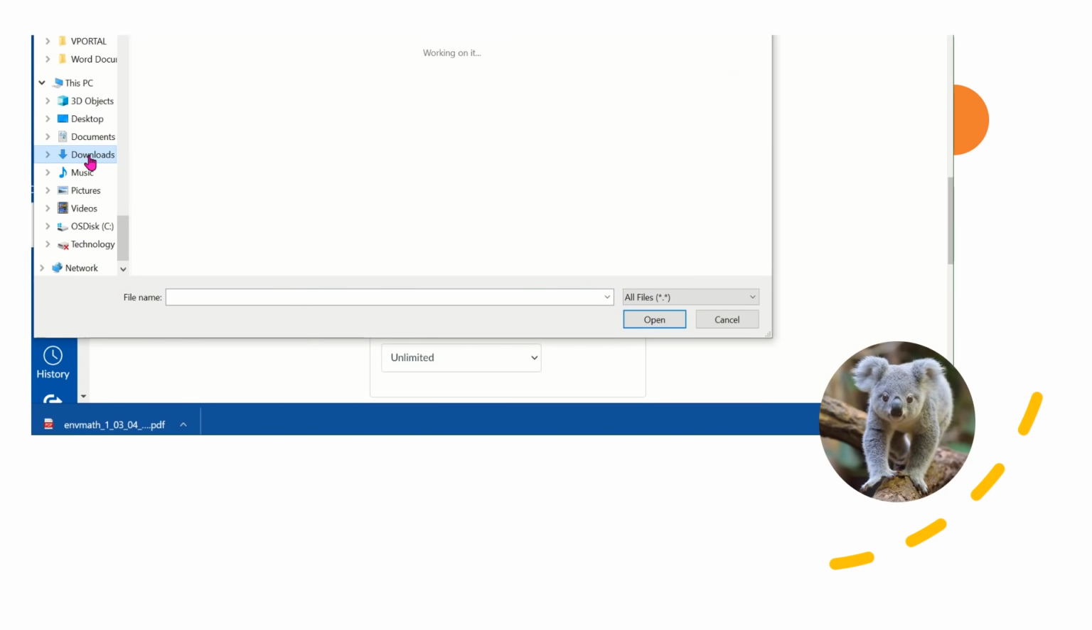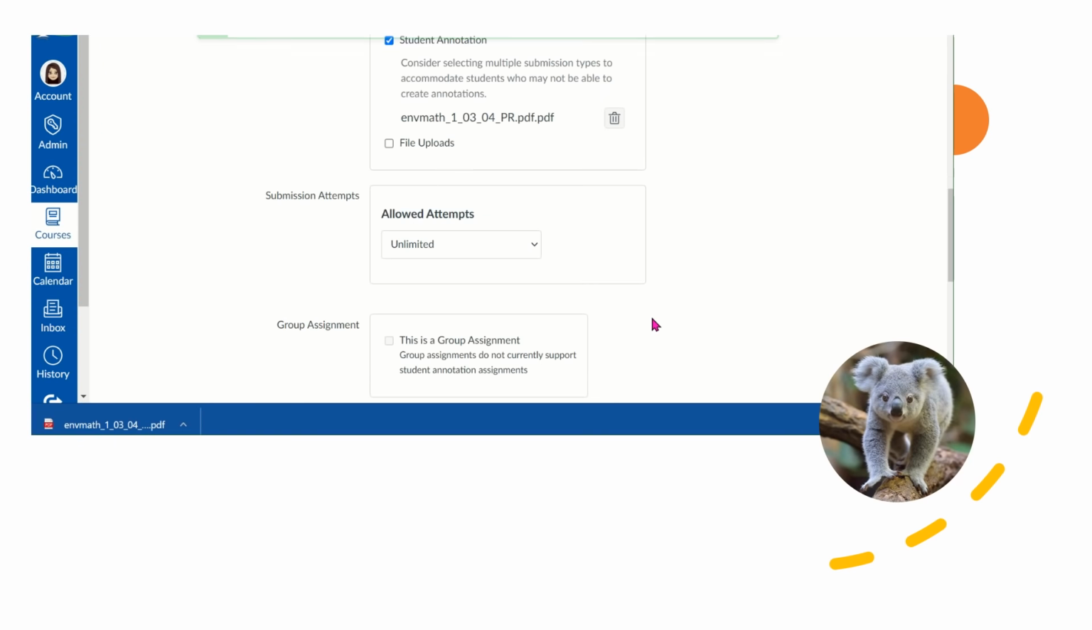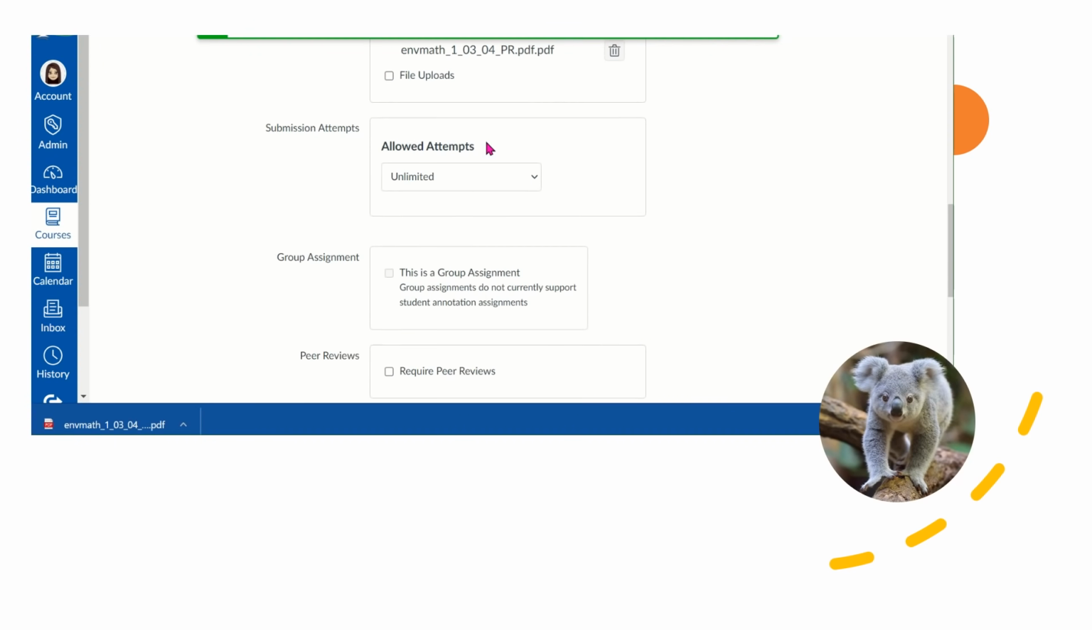And you need to remember where you put it. In this case, I put it in my downloads. Okay. Notice it's a PDF.